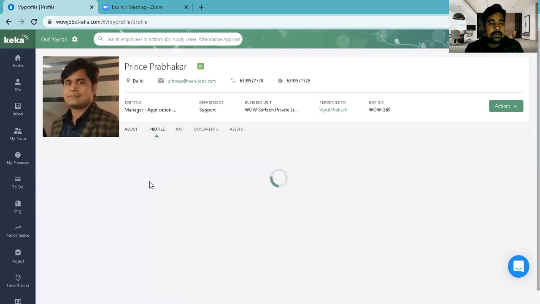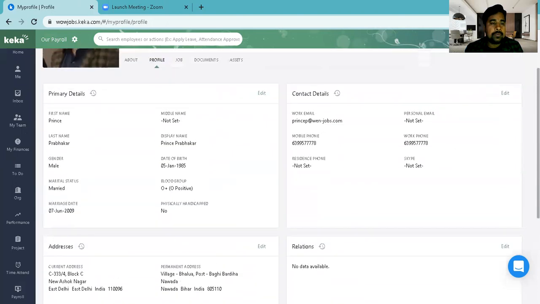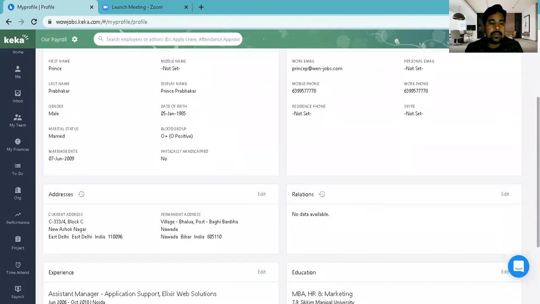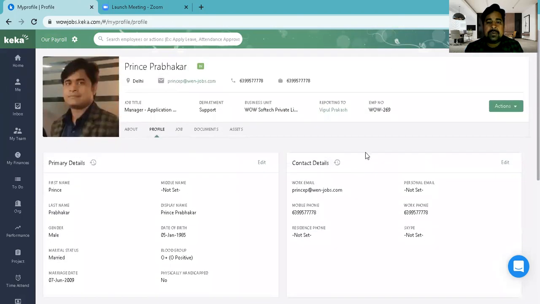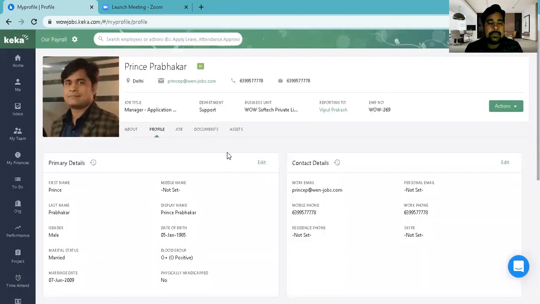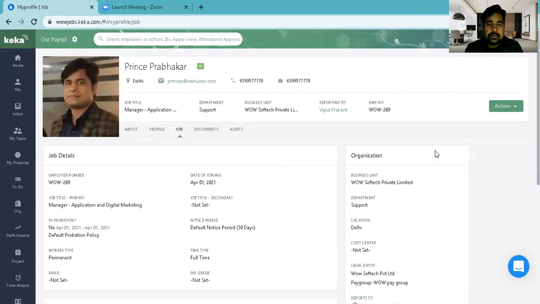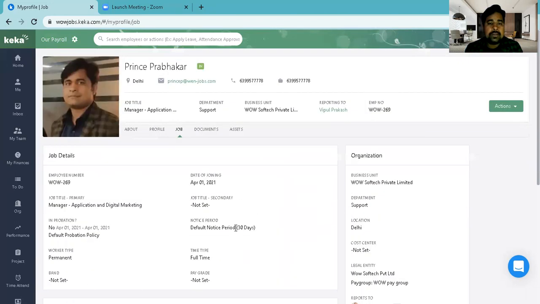Coming to the profile section, this is all about your profile: primary details, addresses, contact details, experience, education, professional summary. Everywhere you will find an edit option. You just click on edit and see your already captured information. If there is any incorrect or incomplete information, you just need to fill in and complete the information and click on update, right? Job section: this is pre-filled information available here. You don't need to do anything over here.